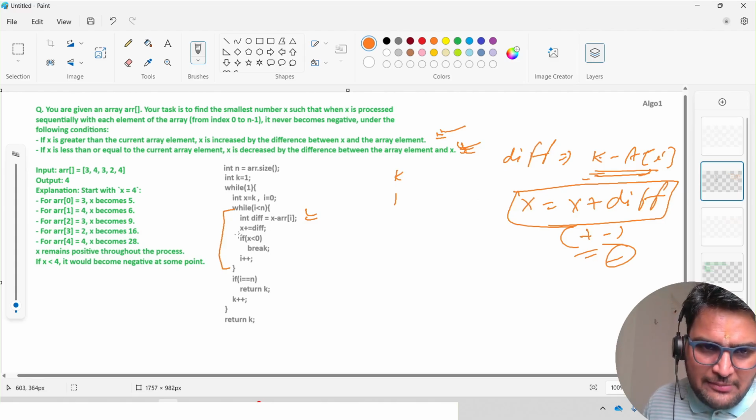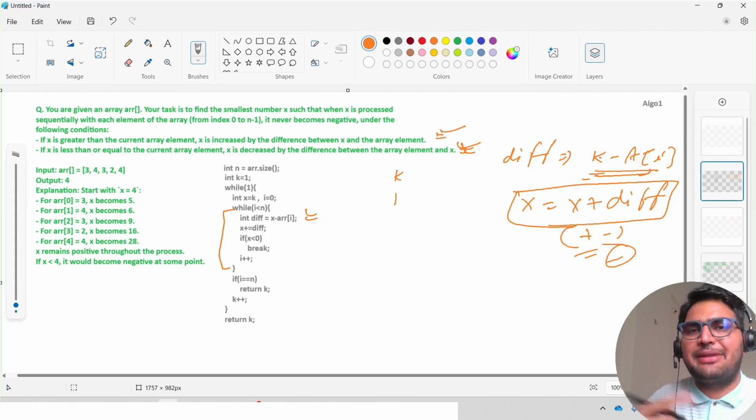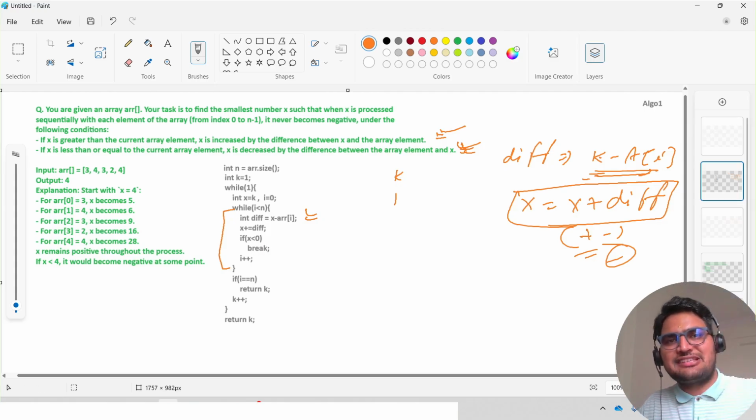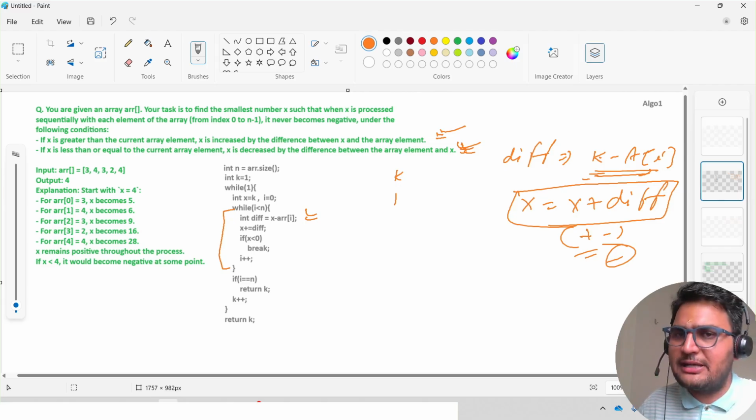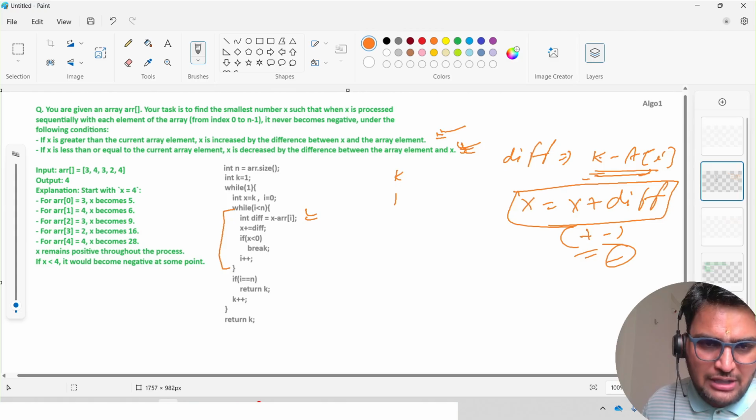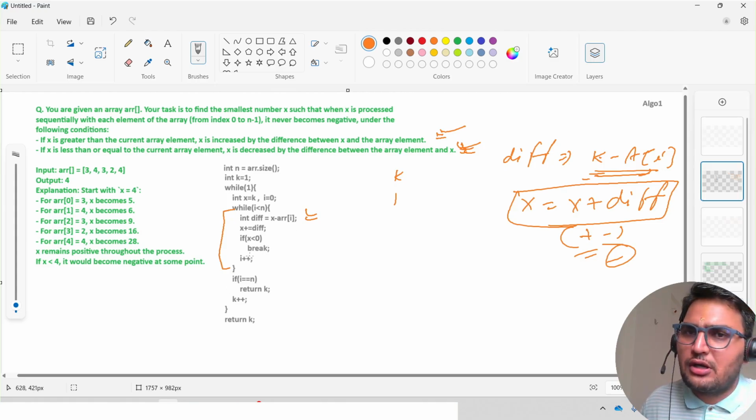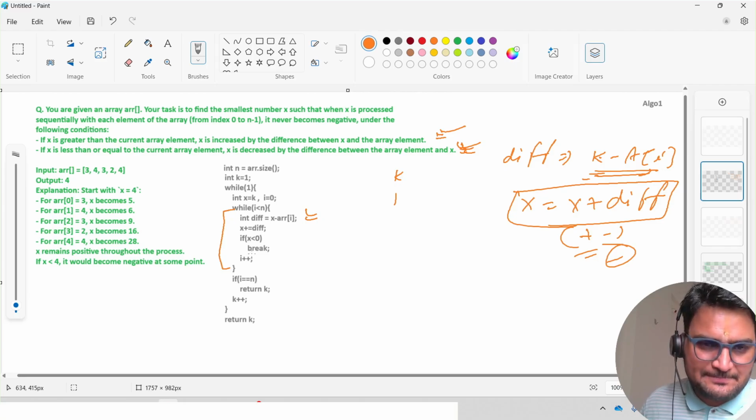So now here, x is equal to x plus diff, and if x becomes negative, I am breaking from the loop, and I will say no, this is not the correct value of x. I'm breaking the loop and coming out and saying this is not the value which should be for the x, which is not fulfilling the conditions, right?